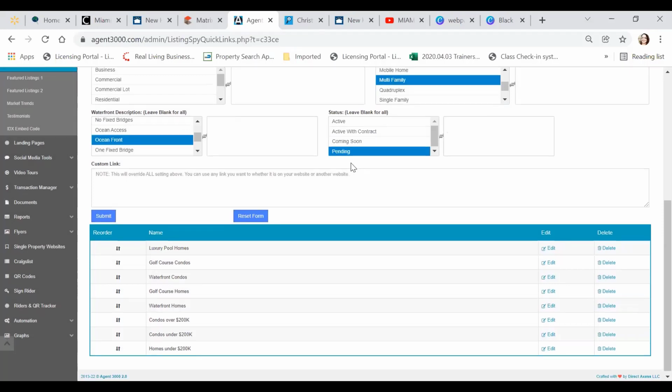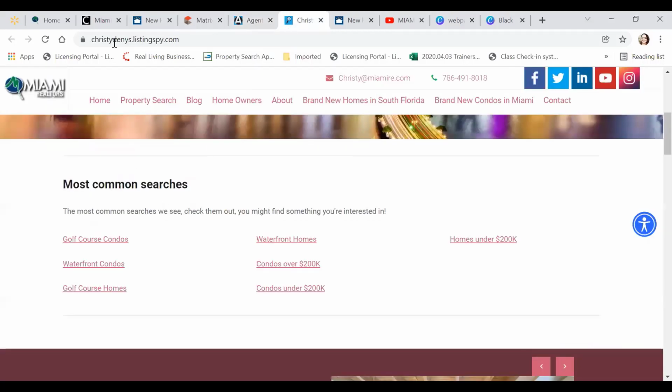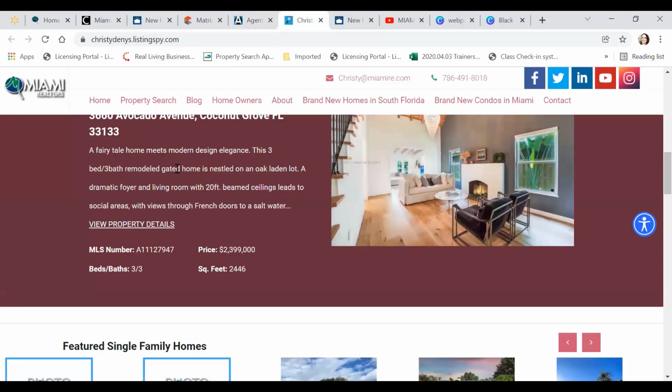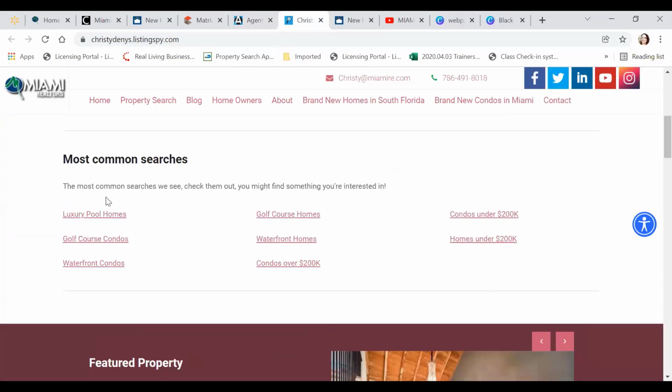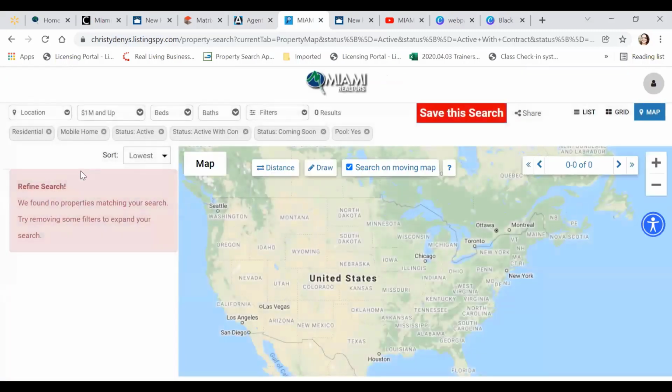I'm going to click on close. And you can see that I have all of my different options towards the bottom. And I do have my luxury pool homes available here. You are able to always go back and edit these if you would like, or delete them off your page. I'm going to go ahead and go back into my website, refresh the information, and it should syndicate it as a search. Luxury pool homes. And when I click on it, if there's property available, it will syndicate.